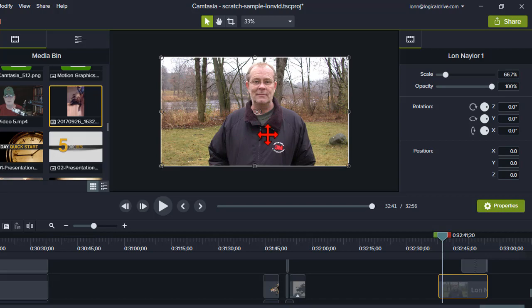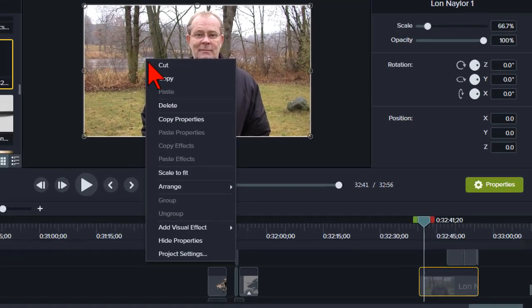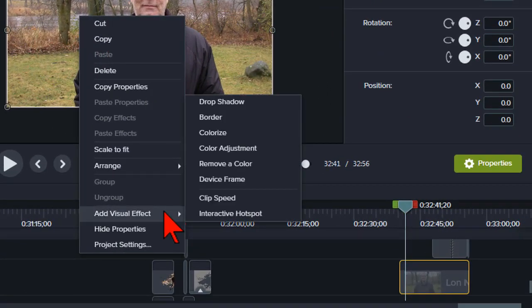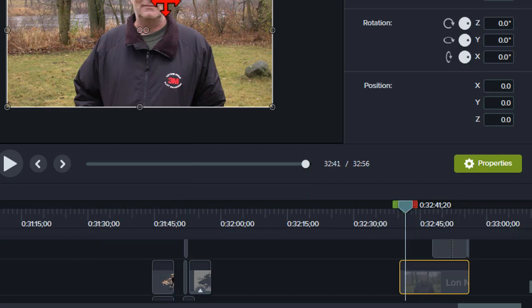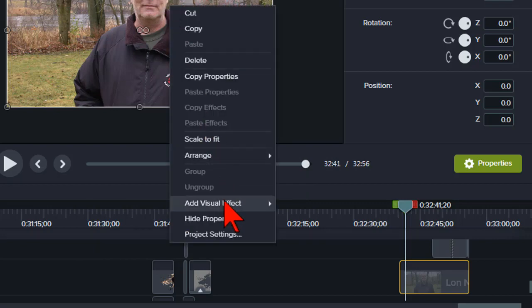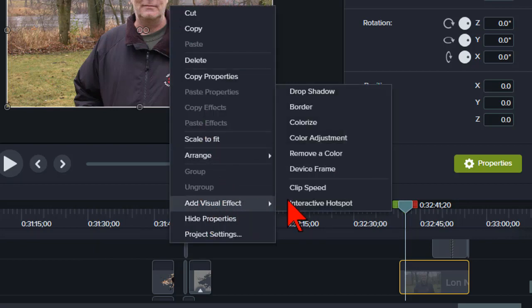So what I'm going to do is, on the canvas here, it's selected. I'm going to right click and say add visual effect. And I'm going to add a color adjustment. This is my preferred way. I like to click on stuff on the canvas, right click, and then here are all my visual effects.